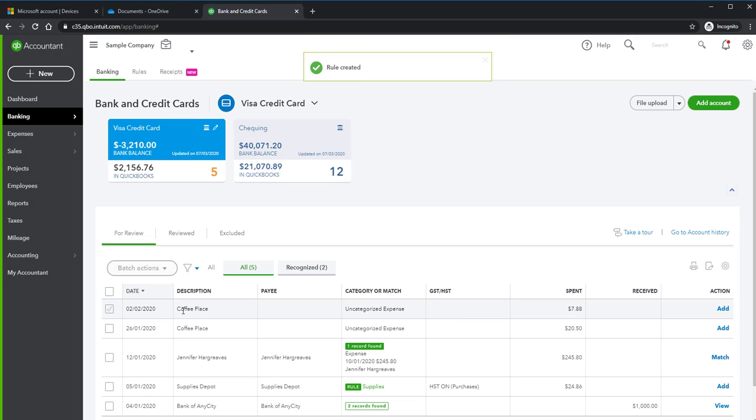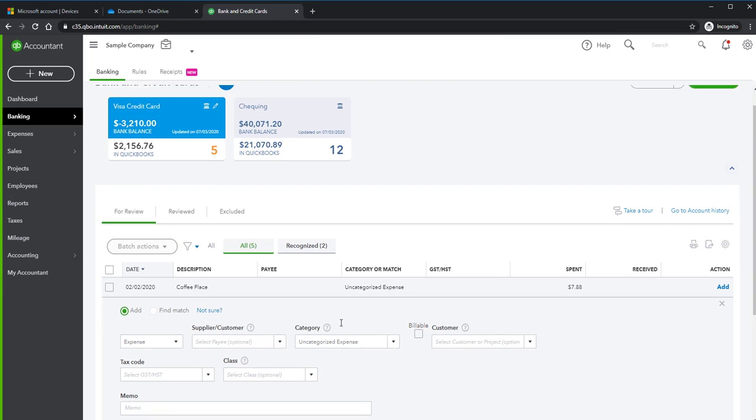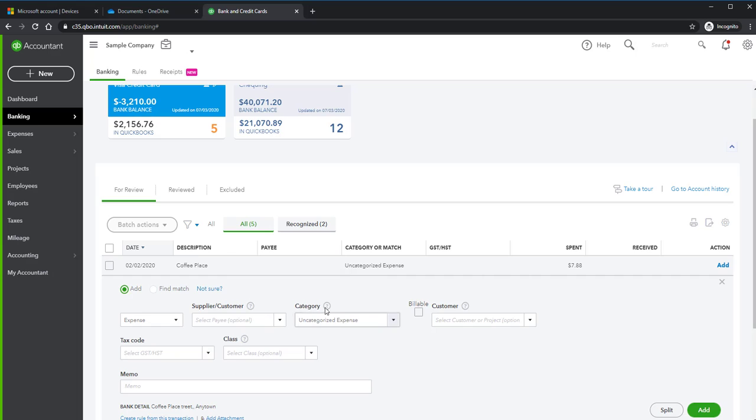And then something like this one, Coffee Place, it doesn't know who that is. So once I go in there and click on it, I can fill in the supplier, the category, all this information. Once I've done it once, every time it sees the word Coffee Place, it would fill in that same information. And again, I can make a rule for it.